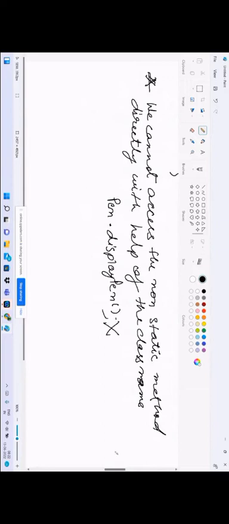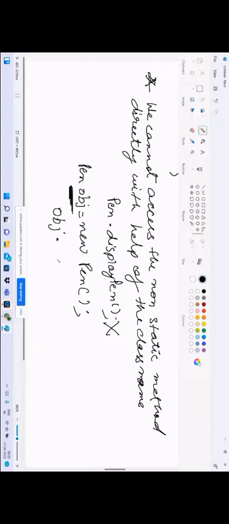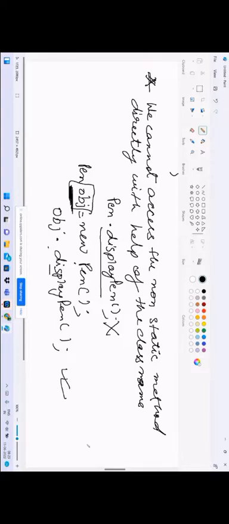Whatever object we have created, suppose I have created Pen obj = new Pen, then I can only call it with the help of the reference variable. So I can call obj.displayPen. Understood? Only through this reference variable, object variable or reference variable, I can call the non-static method. This is correct. Understood?